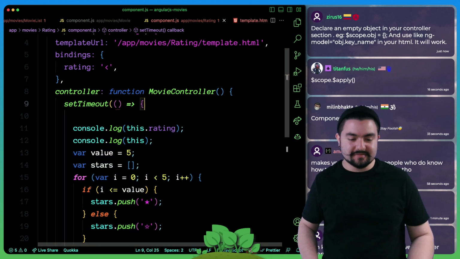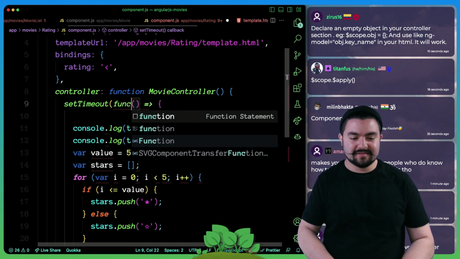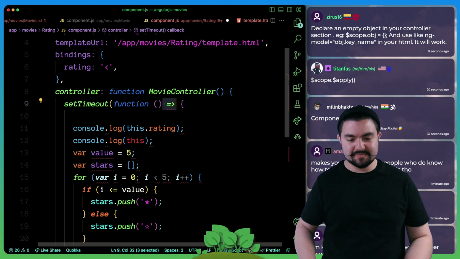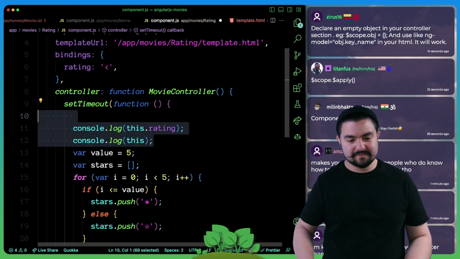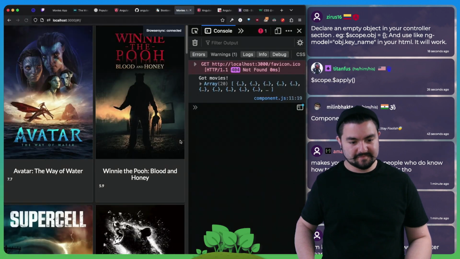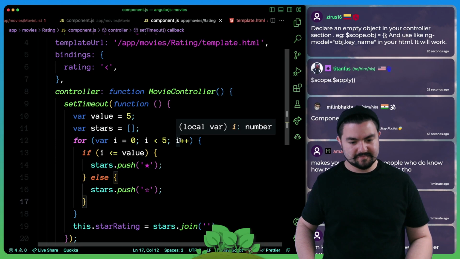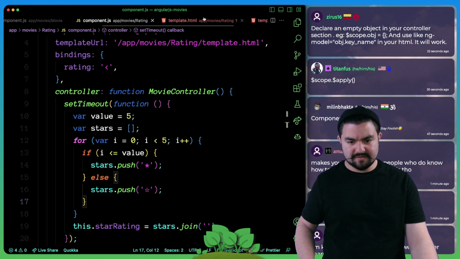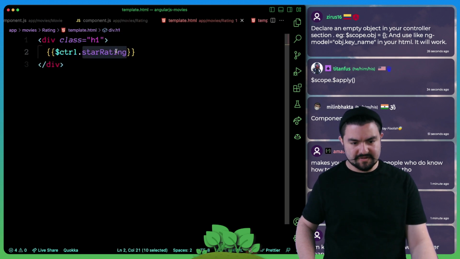I mean, well, technically, my browser understands arrow functions, but wait, did I get rid of the controller.star rating?